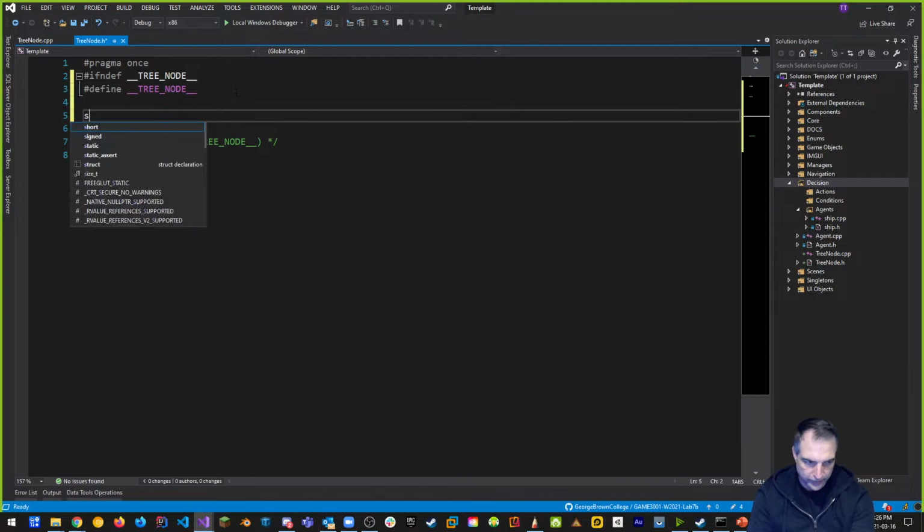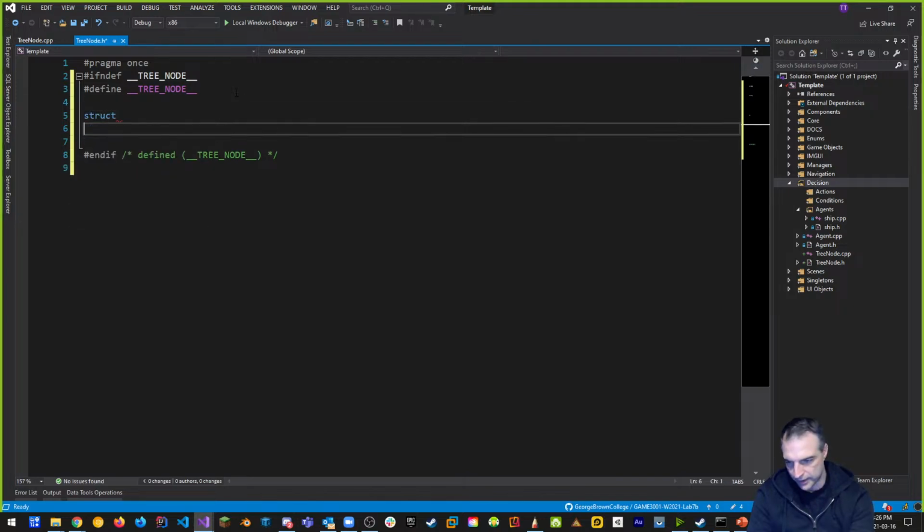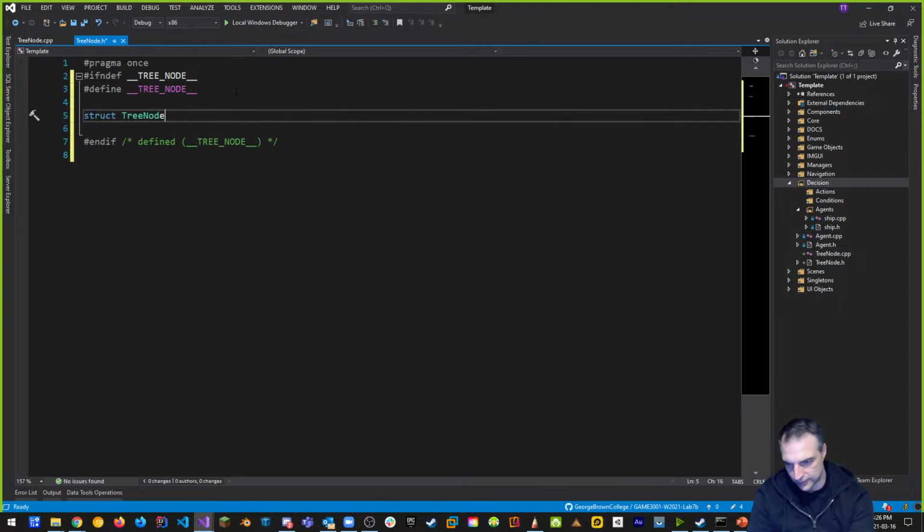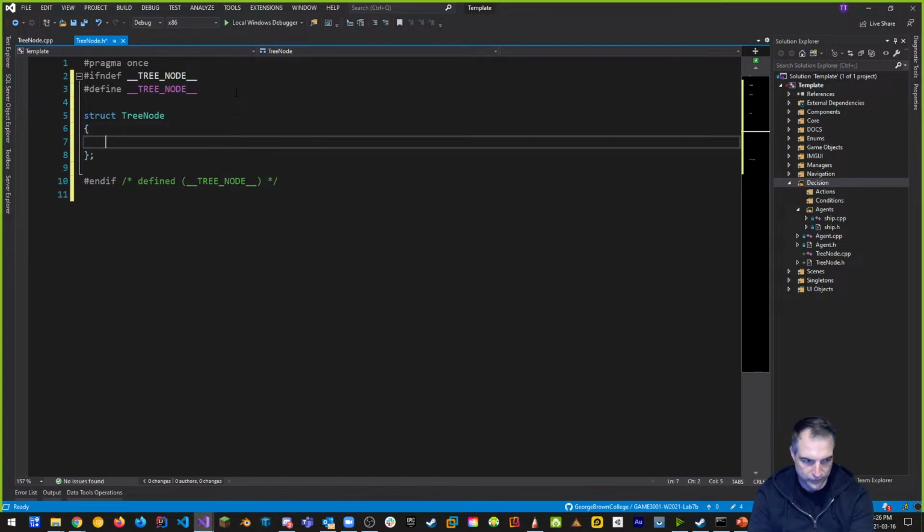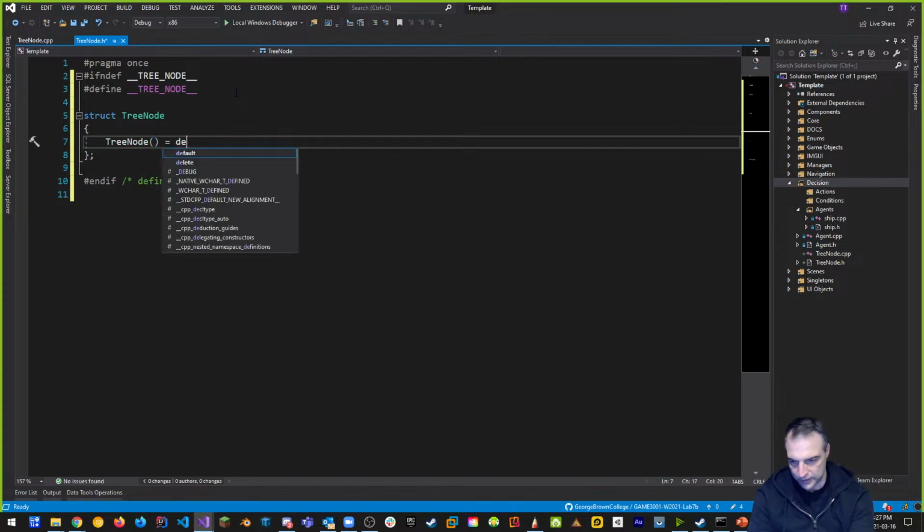And what we want is, tree node is really a struct, right? We want it to be available to us in public format. It's going to have some issues, but that's okay. I need it to have a constructor that is default, and it has to be a virtual destructor, because we're going to inherit from it, right? So we're going to say tree node is going to be equal to default.